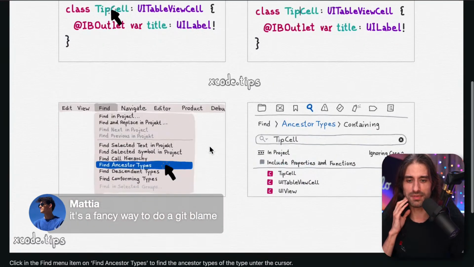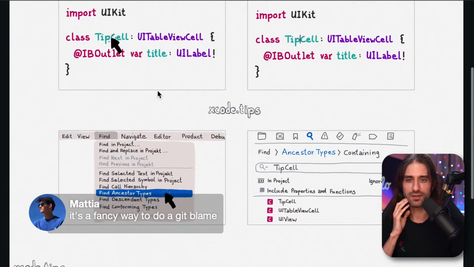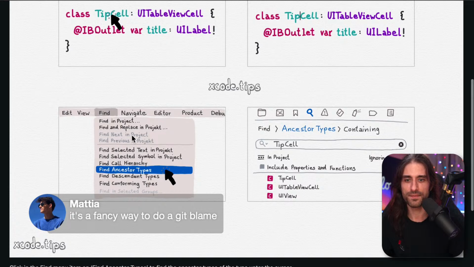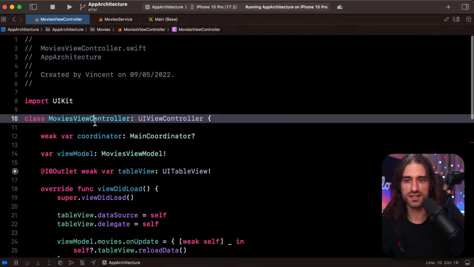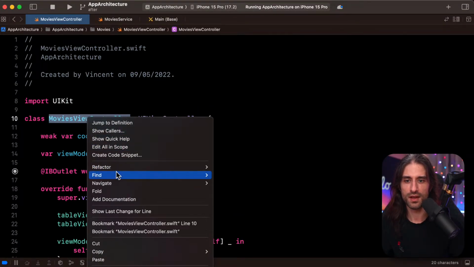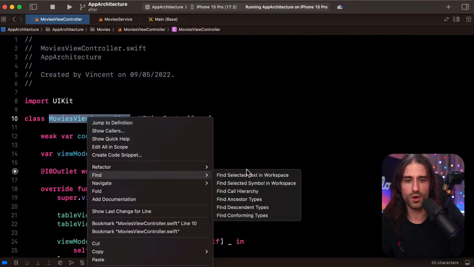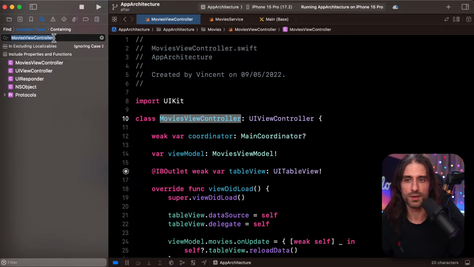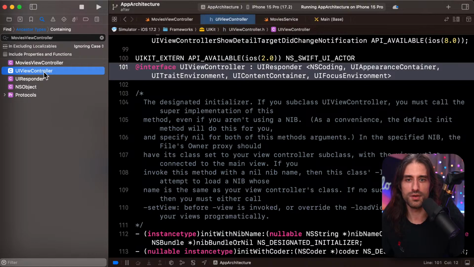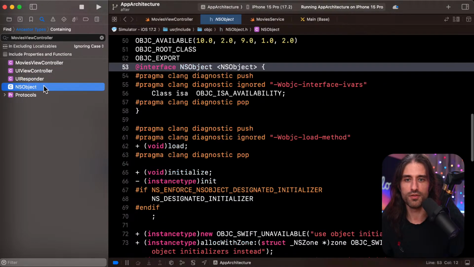Find ancestor types. So you select a type and then you do find ancestor types and it shows you all of the inheritance hierarchy. So for instance, here, MoviesViewController. You can also do a right click. I would have done a right click and then you do find ancestor types and it showed you. So MoviesViewController inherits from UIViewController, which inherits, you can see it here, from UIResponder, from NSObject.